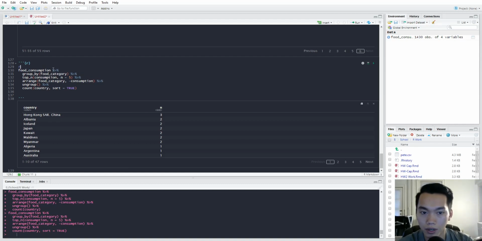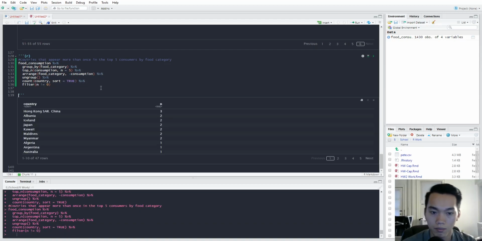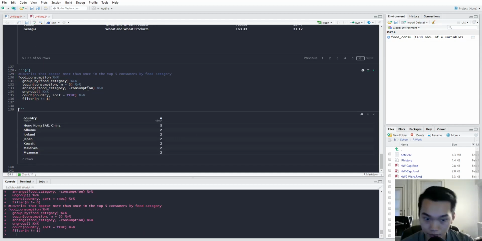But okay, we'll just write in countries that appear more than once in the top 5 consumers by food category. Okay, and we'll do obviously a filter and does not equal 0. Boom. Does not equal. Oops. 1. Cool.